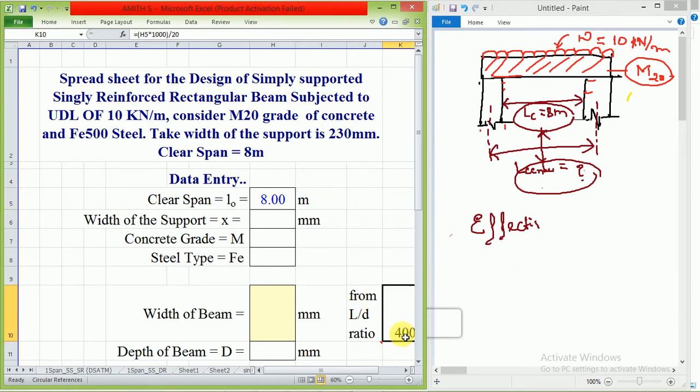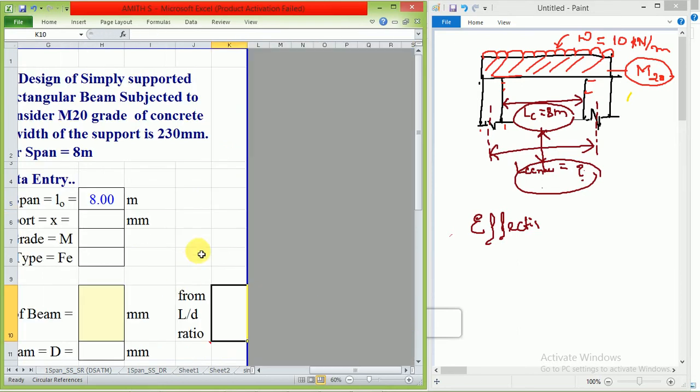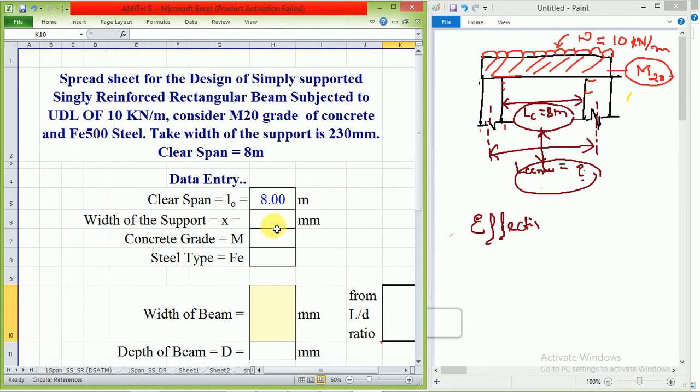So I am just writing here 8, and I am representing it in terms of meters. That is the 8 meters. Width of the support they have been given, that is 230, which is in mm. What is the grade of the concrete? 20. What is the grade of the steel? 415. If you want, you can write the units here, Newton per mm square. That is not an issue.